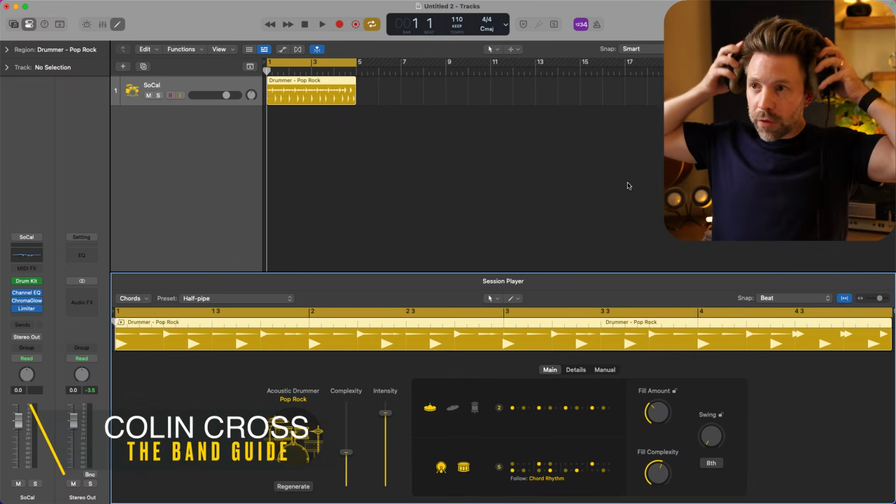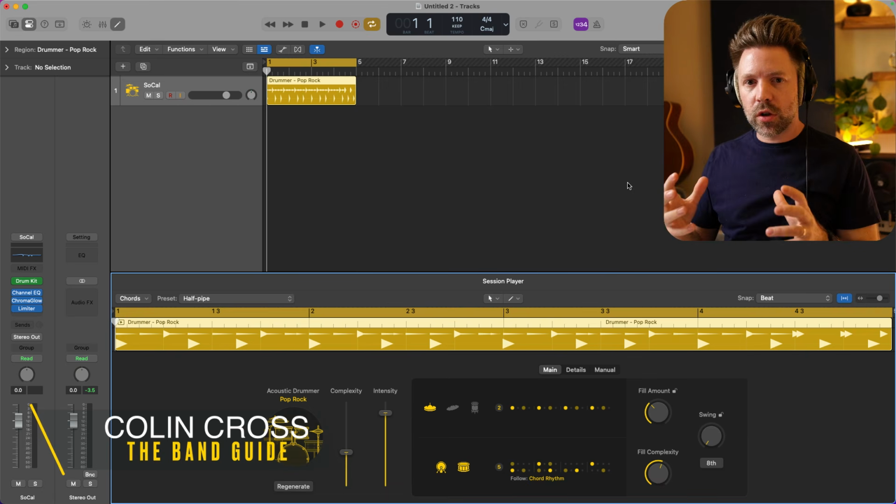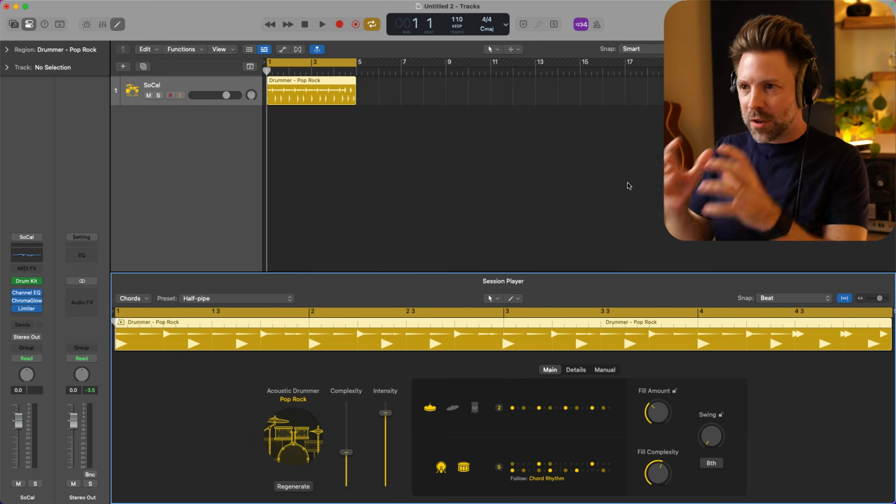If you're using Logic Drummer, here's 2 features you should absolutely be taking advantage of. Let's get straight into it. So the first is the ability to program your songs to actually sound specific to your songs.